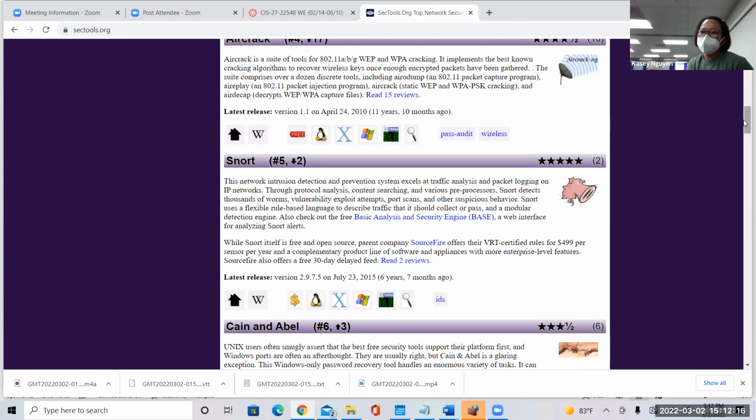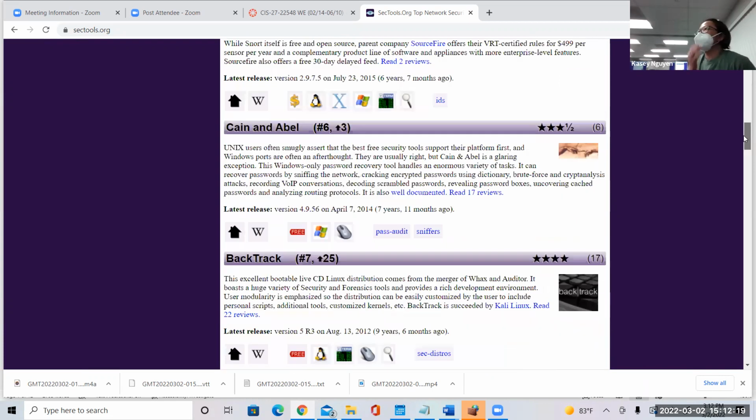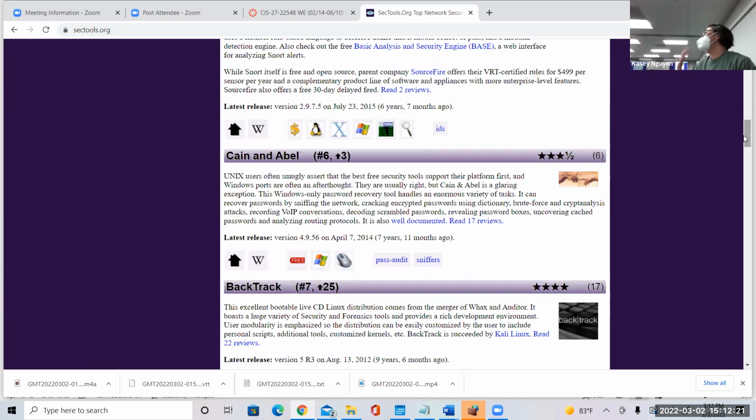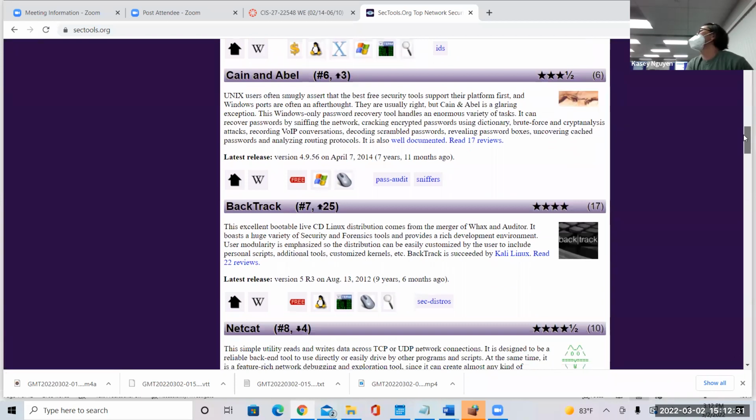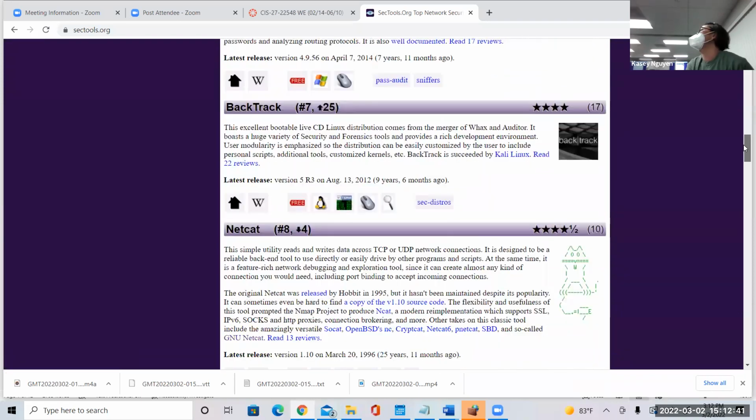They make different products. Cain and Abel is used for cracking passwords, along with some wireless analyzer. They have some tools added. BackTrack is old, okay? BackTrack was used back in the day, and now Kali Linux has a lot of these tools built in already. So you don't need to go and grab them if you have the right version of Linux to use.